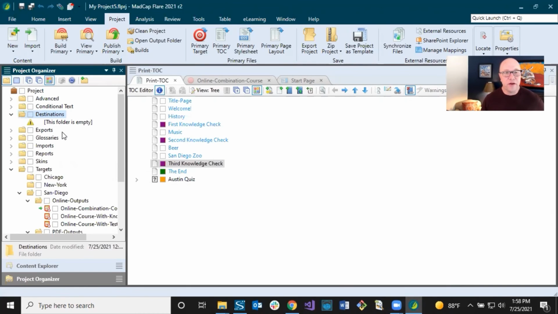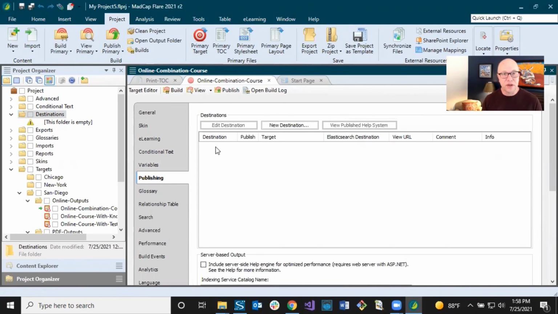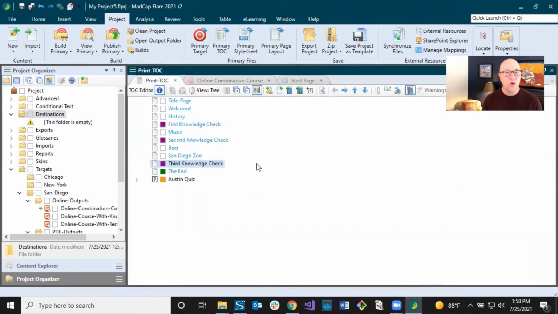The destination file seems mysterious to people, but it's not at all. It's simply a file where you are pointing to a place, and you associate this destination file with a target. You do that in the Publishing tab in the target editor, but I haven't added a publishing destination. If I had, it would be in here and I would select it. You can point to different places. You can use an FTP or an SFTP destination, and what it does is basically copy all of your output files and folders and put them wherever you tell it to, up on a server somewhere.